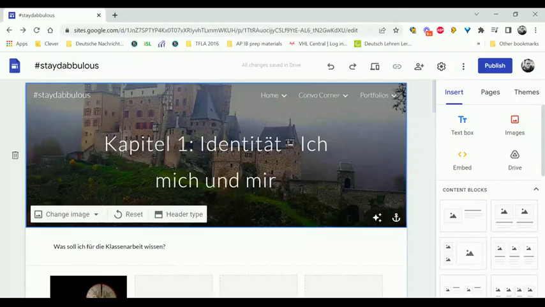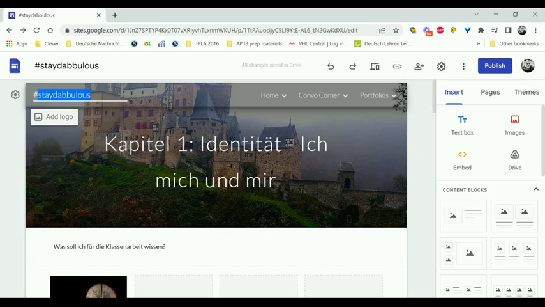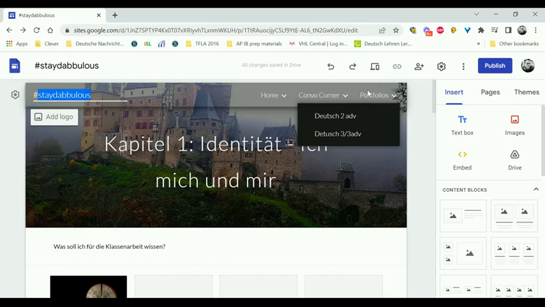All right, guys, so here we go. This is our unit page. Now, our unit page, take you for a quick tour. We do have our logo up here, stay fabulous. We also have a home page where we can have our units, some ideas, and we also have a conversation corner here for students to interact with each other. And we also have some portfolios here. If you watched my previous video, there's portfolios and how to create them. You can also incorporate portfolios into your class webpage.